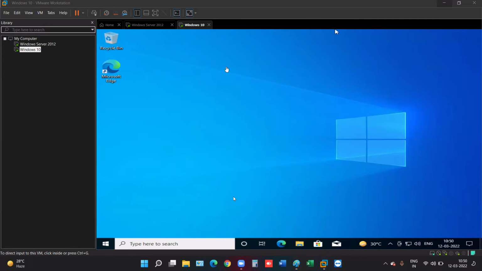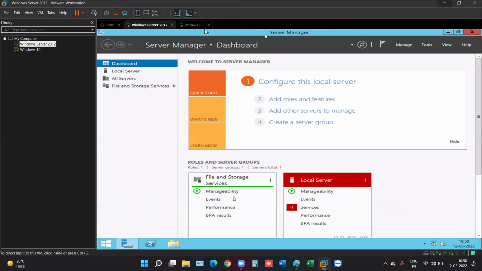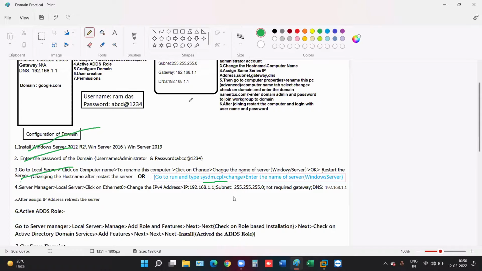Then where I go, first I change the IP addresses on each and every side. What is the IP of this server? 192.168.1.1, and the computer IP is 192.168.1.2. How to change IP? All steps are written over.